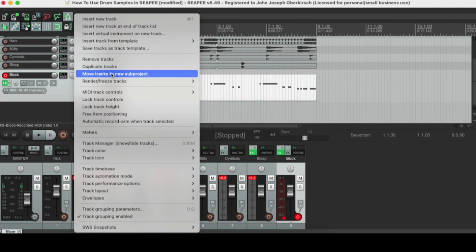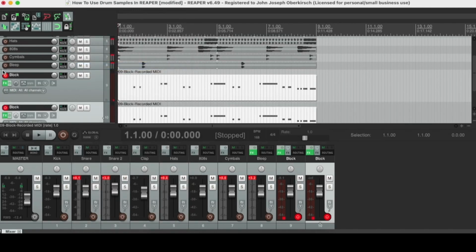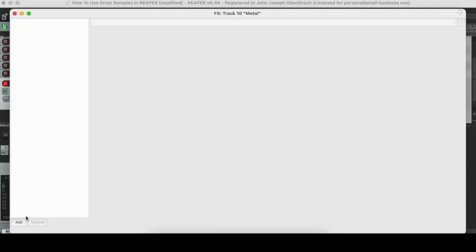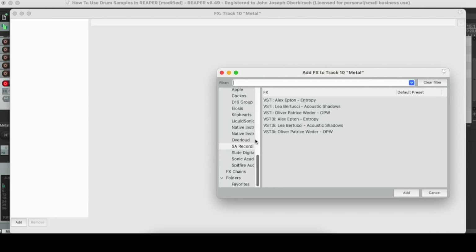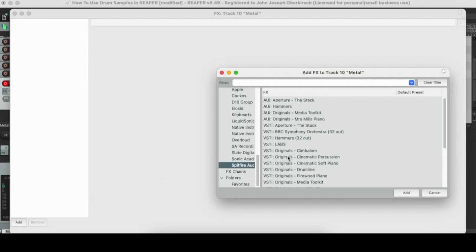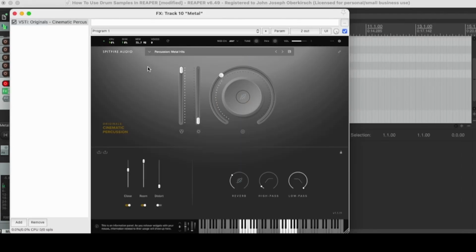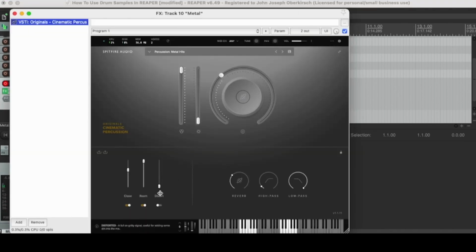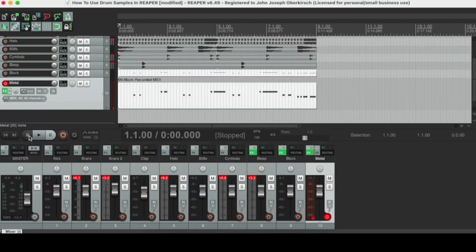And let's add one more virtual instrument here. I'm going to go ahead and duplicate the track, unarm the first one. This one is kind of like a metal percussion instrument that I want to use. So delete the plugin that was there. You can go and press add. Find the plugin that you want to use. Another one from Spitfire Audio in this case, cinematic percussion. Metal hits. There we go. It's a little boring though. Let's add some spice. Turn up the distortion. And max out the reverb. All right, here we go.